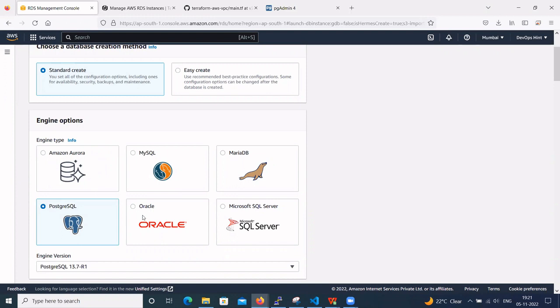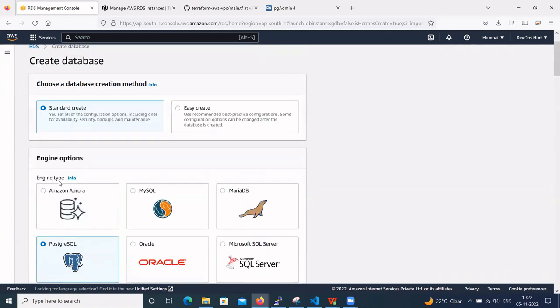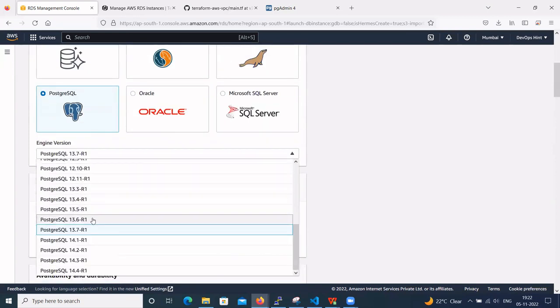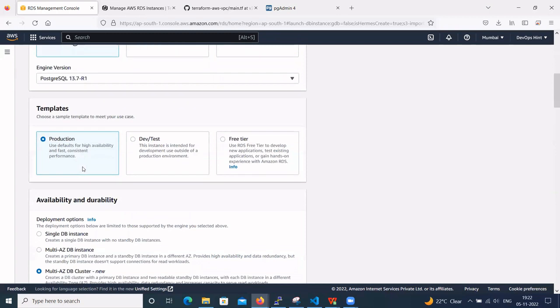PostgreSQL is an RDBMS, Oracle is an RDBMS, Microsoft SQL is an RDBMS. So these are the different database providers in the RDBMS category. Here we are going to select PostgreSQL as the engine type. Engine version 13.17-R1. There are different versions available. You can select one. I am selecting the default version.